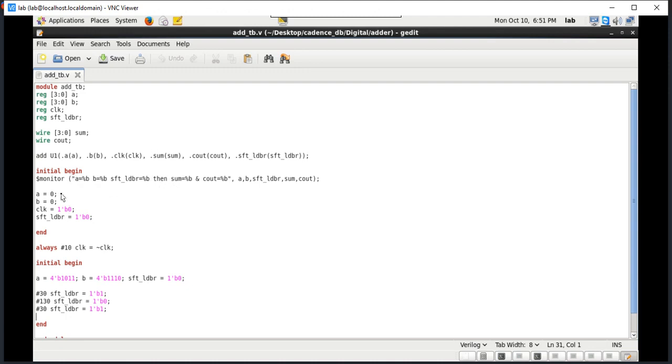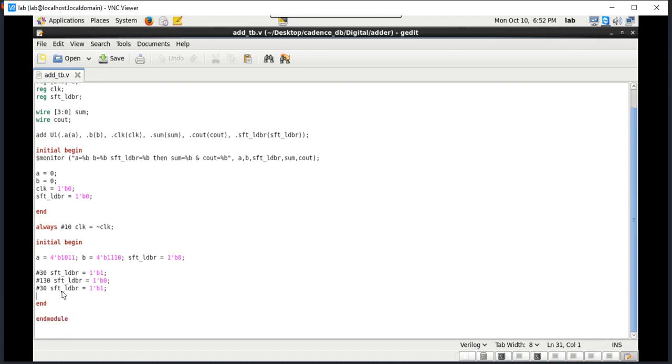Okay, so we will initially assign A and B as 0, clock is 0, and this SFT_LDBR also as 0. Then we'll keep on changing the variables after certain instances of time in the next initial block, and for every alternate 10 nanoseconds the clock also will be inverted. We'll see that in the next initial block.